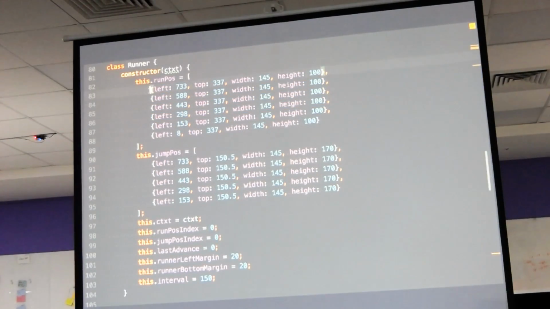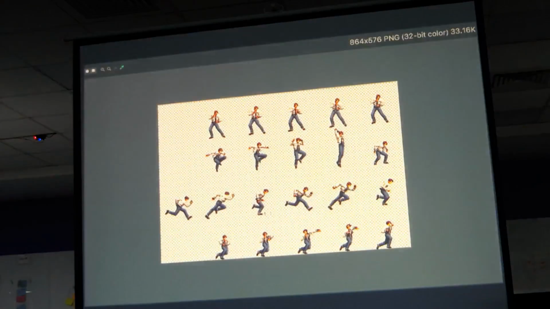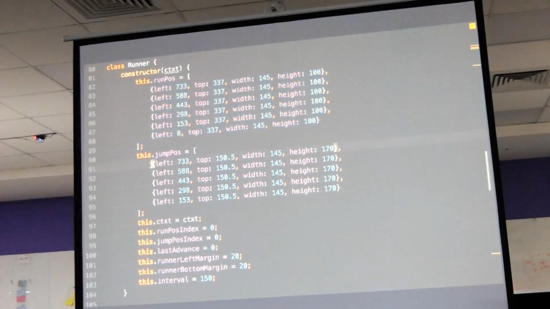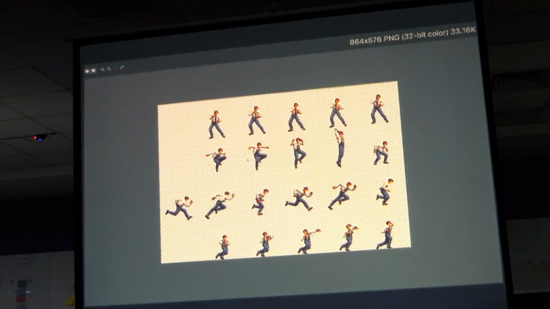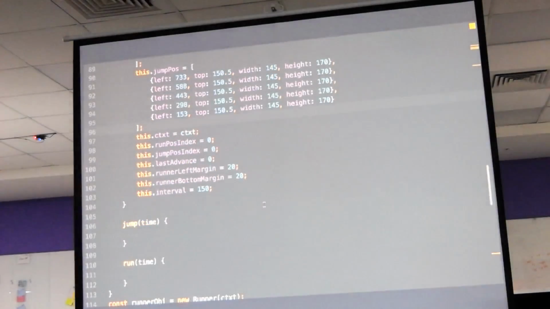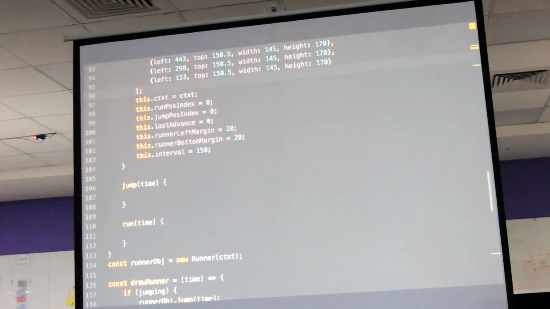So if you see, these are the positions corresponding to the third row, and this is the jumping position, which are corresponding to the second row. Okay. So these are the parameters that we can use. We'll see while we are using it. So now we are going to write the operation to run. So basically, what we have to do.